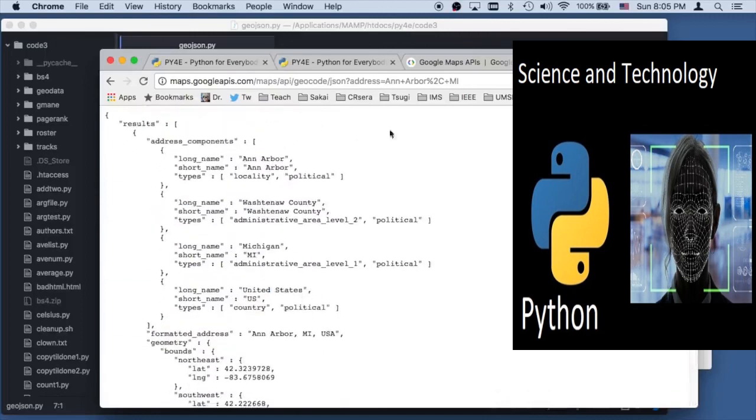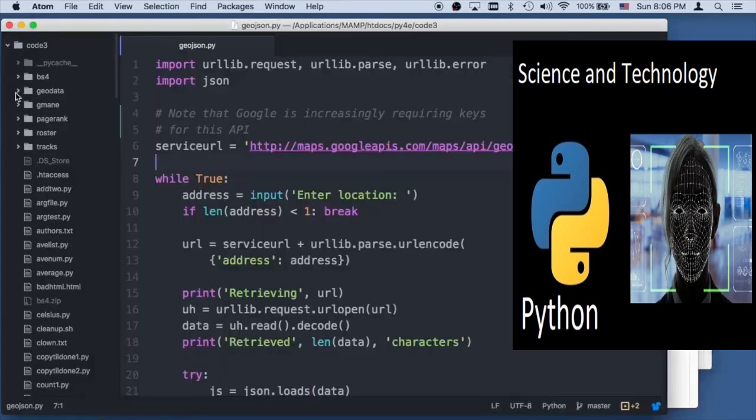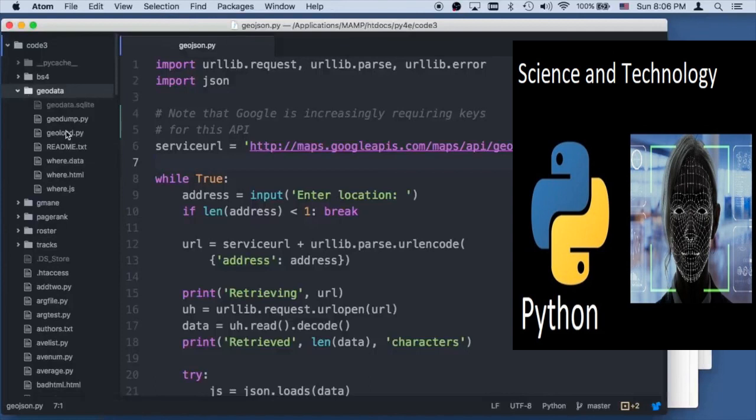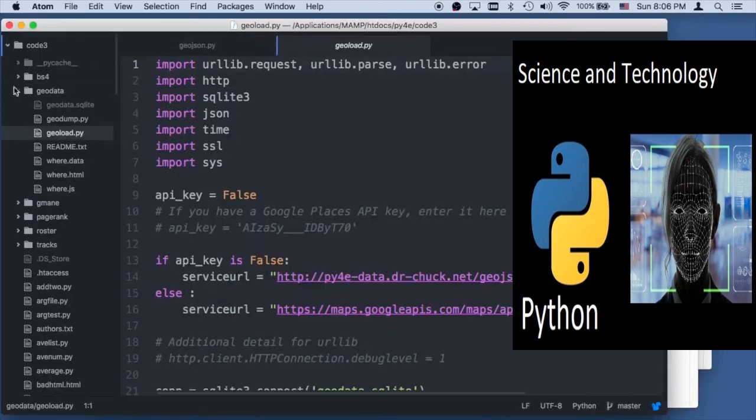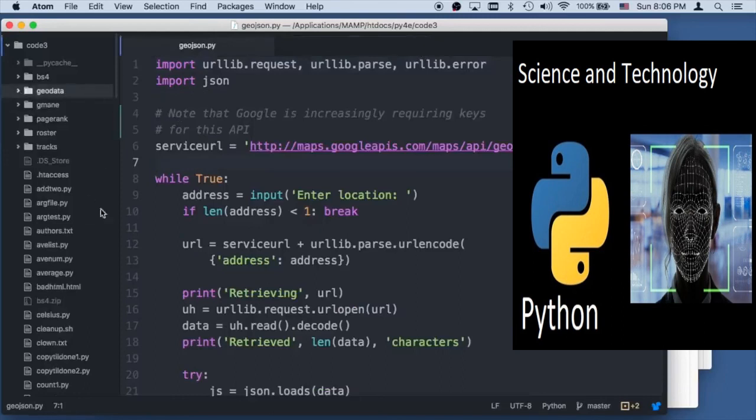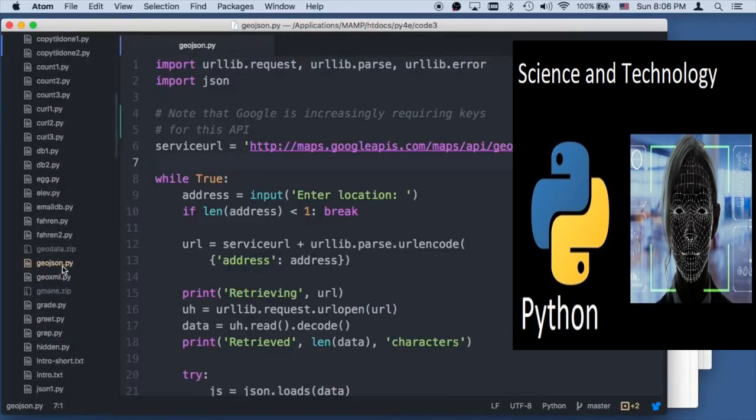This one is still rate limited to 2,500, but it's one of the few parts of the Google Maps API that is not hidden behind an API key. In a later chapter, we'll show you how to actually use the API key in the geodata code. The geoload shows you how to use an API key if you want to jump ahead and take a look at that. But for now, we're just going to look at GeoJSON, which is going to retrieve one page and tear it apart. So let's take a look.